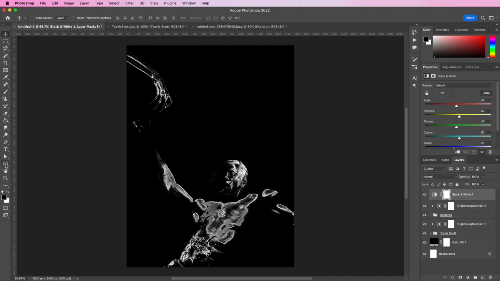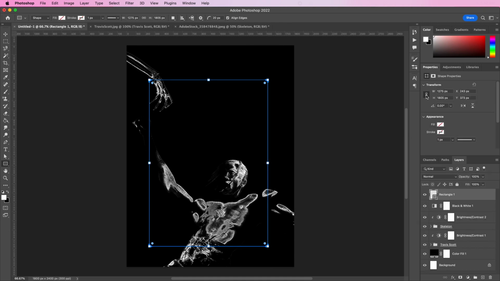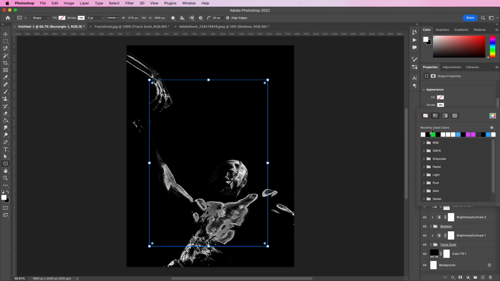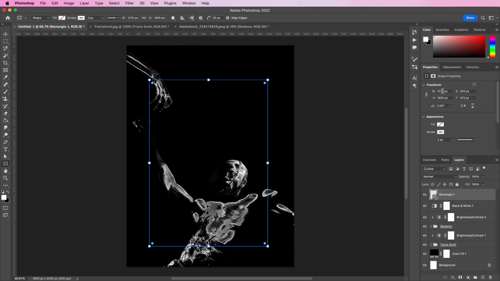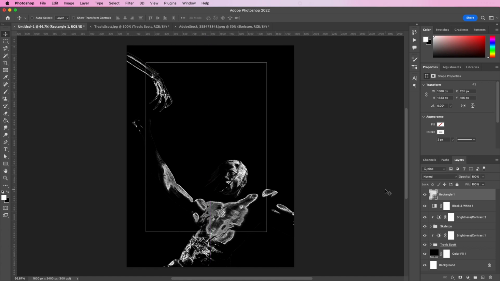So grab your rectangle tool and make a long rectangle. Mine is about 1,300 by 1,833. And it only has a white stroke, a 2 pixel white stroke. And arrange it so that it's somewhat in the center of your document, and place this in between the skeleton and Travis Scott layers.